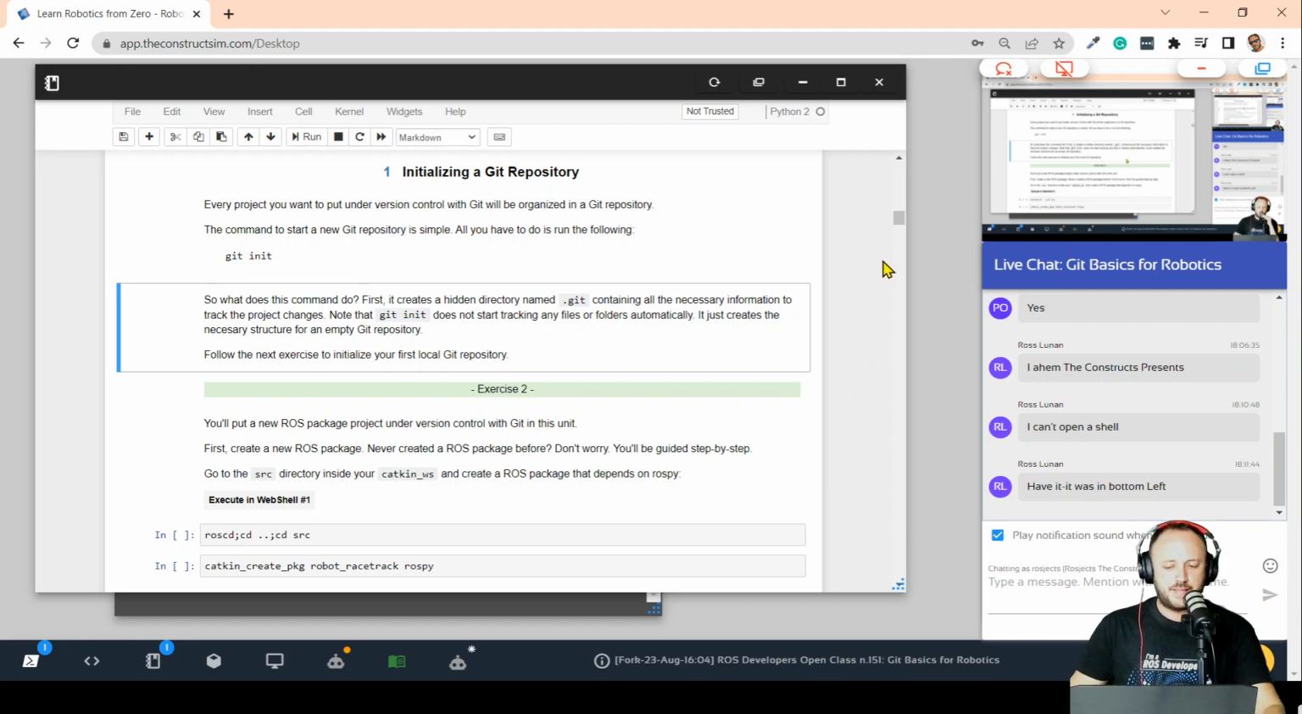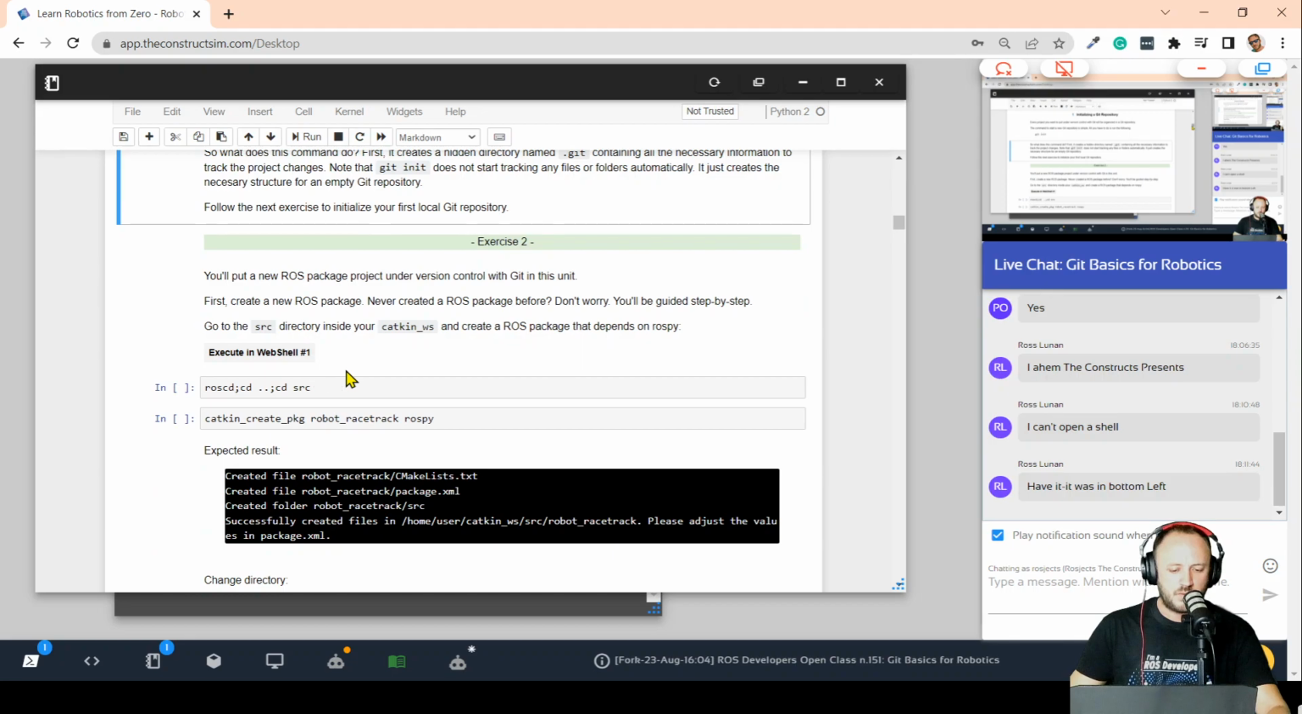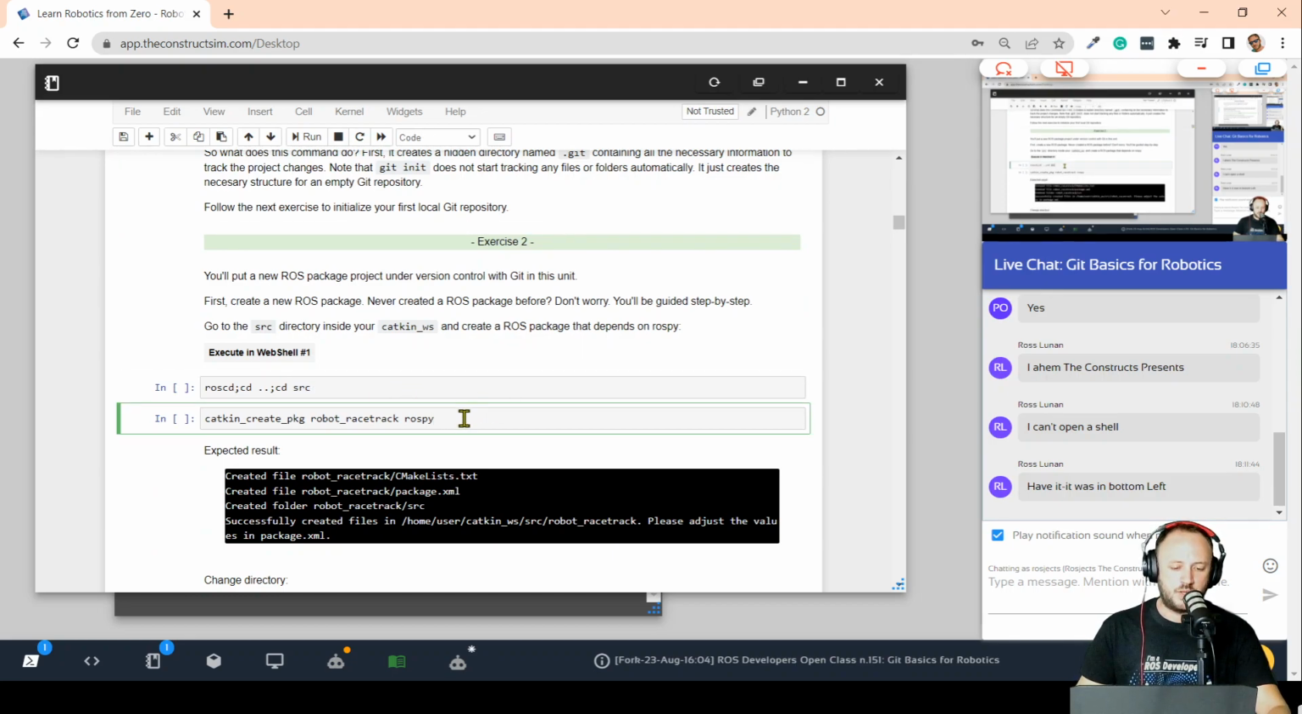Then we are going to initialize our own Git repository right now. For that, we are going to start by creating a ROS package. So we are going to initialize our Git repository in a ROS package, because we are always applying all these ideas to robotics development. So what better than to create a Git repository from a ROS package, right? All right, then let's go with exercise 2.